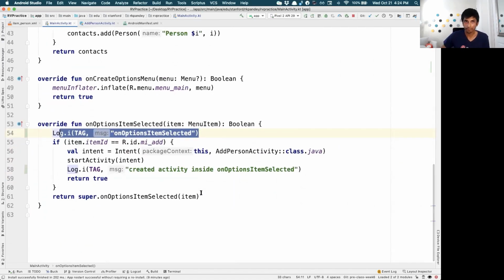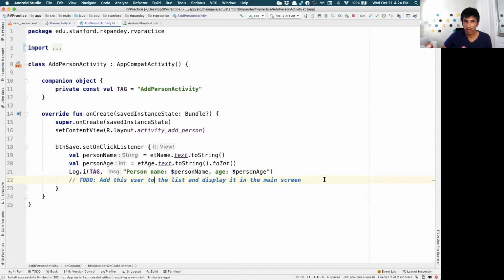Okay, so now we're in add person activity. We have the person's name here and age that we're collecting from the edit text. Can someone just help me out with the architecture? Like, how should I be approaching this problem?